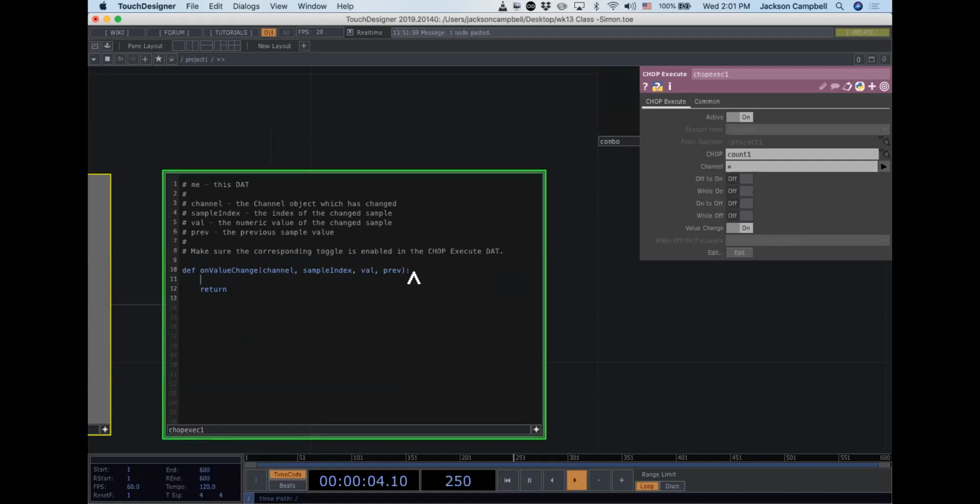And in here, the first thing we're going to say is if op('count1'), I believe that's what it's called, and then its channel, which we'll just reference by its index number, so it'll be the 0 channel, the first channel, is, let's see.